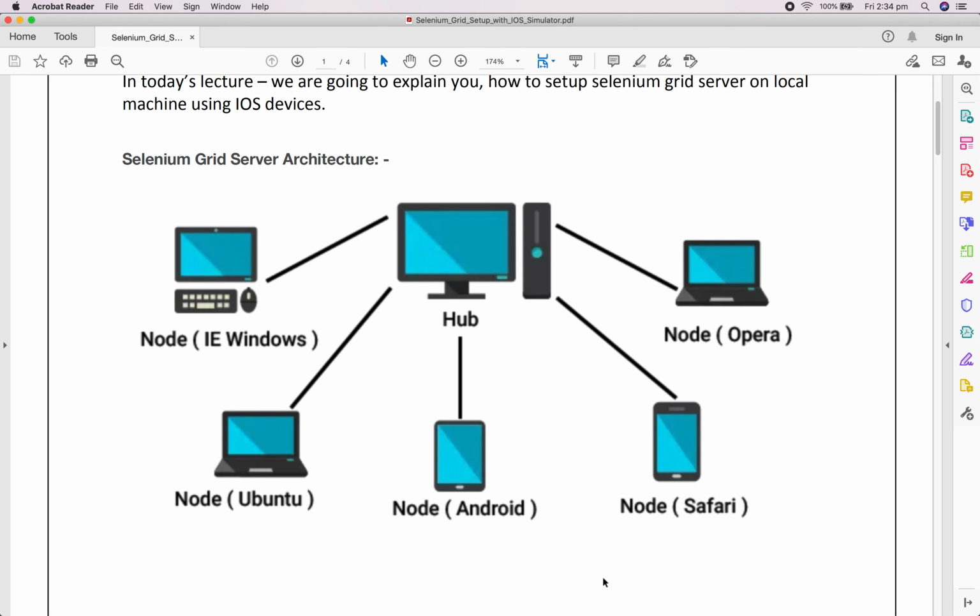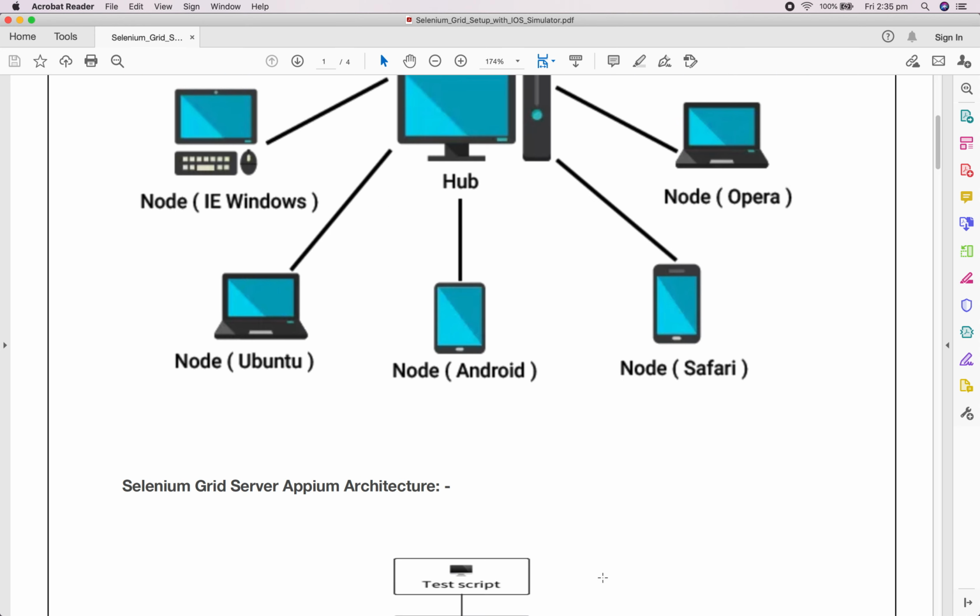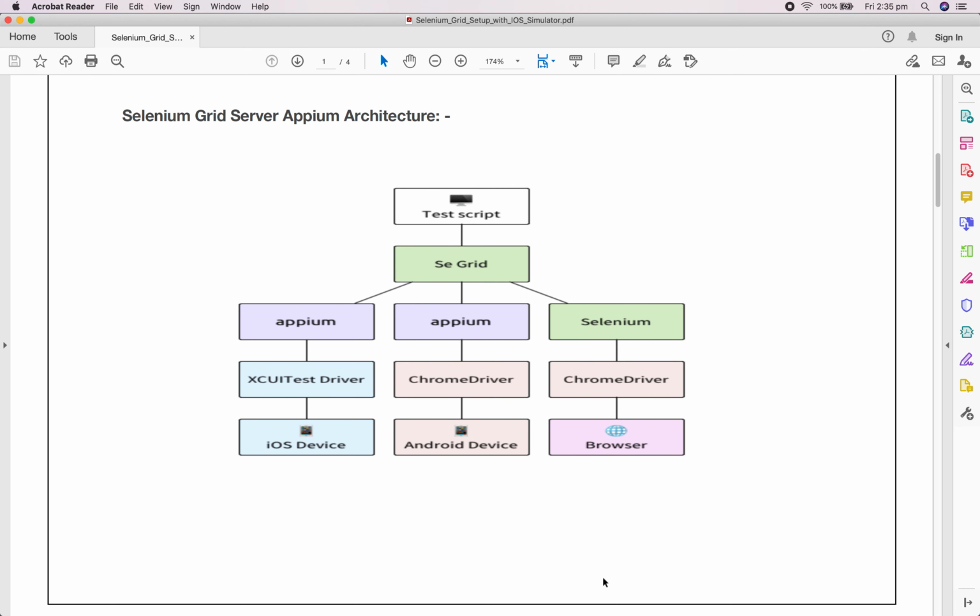So this is the basic architecture of a Selenium Grid server where one hub is there, and along with that all nodes are connected. This node could be a physical device or machine. But here today we are doing all the stuff on a single machine. As explained above, we need an Appium server in order to communicate with a mobile device. So this is the complete architecture of Selenium Grid server by using Appium.